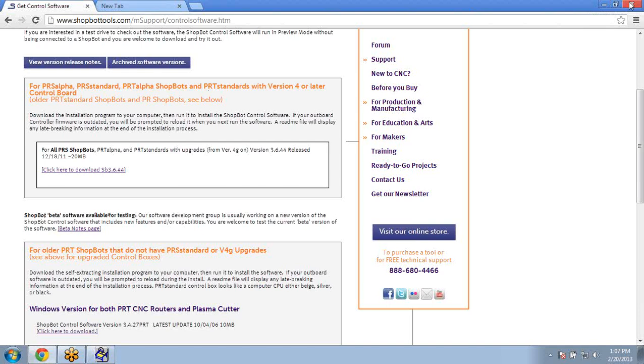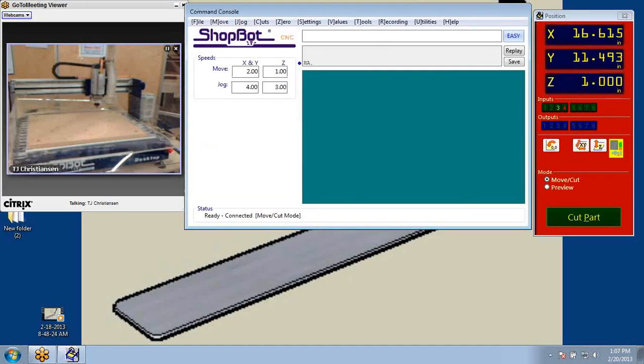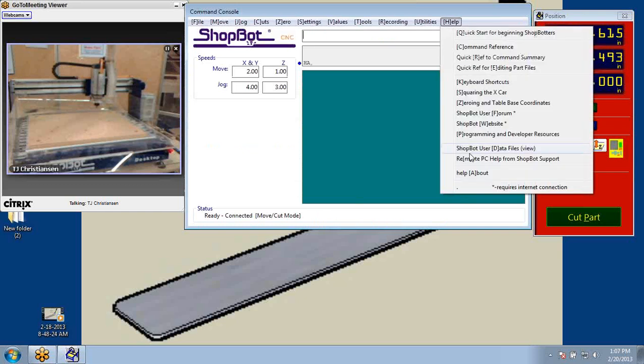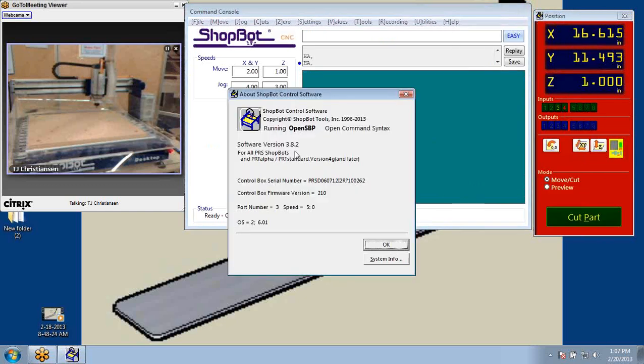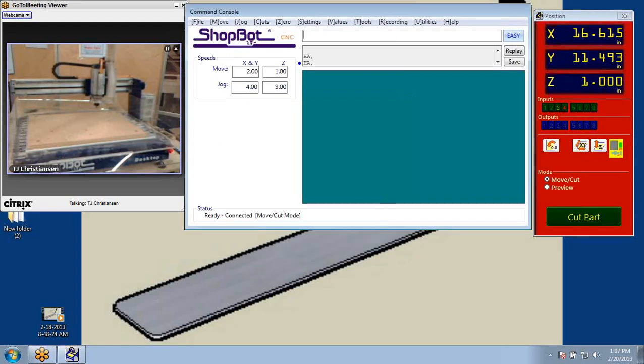So that's where you get your updated software. Just Help About, check your version number, 3.8.2. So right there, that's the most current version we have.